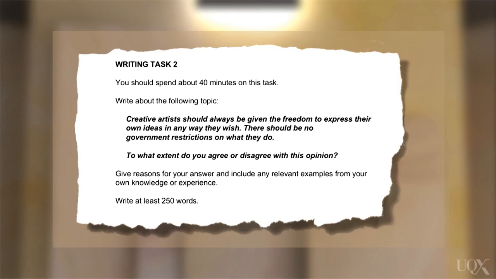Which words helped you identify the task type? If you said, "To what extent do you agree or disagree with this opinion?" you're correct. This is the instruction part of the essay question, and the key words in this part show us what type of essay to write. Let's turn to another task type.